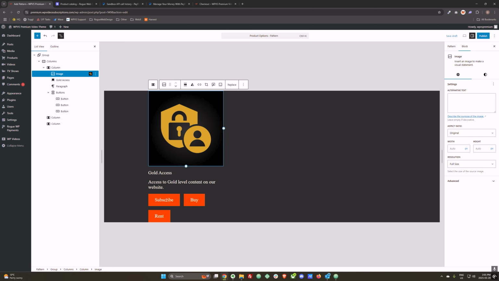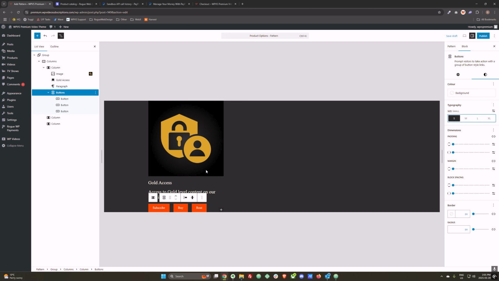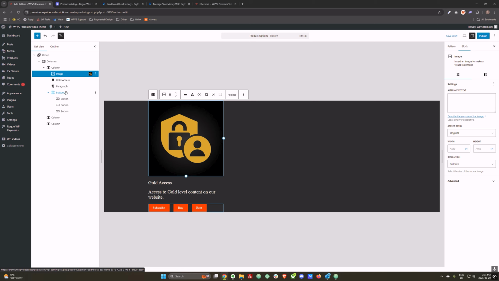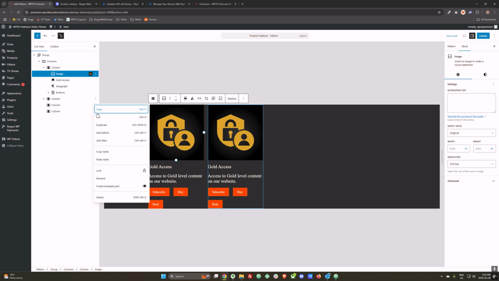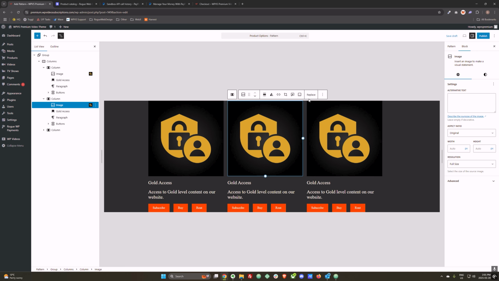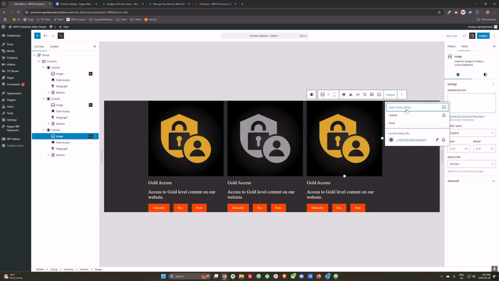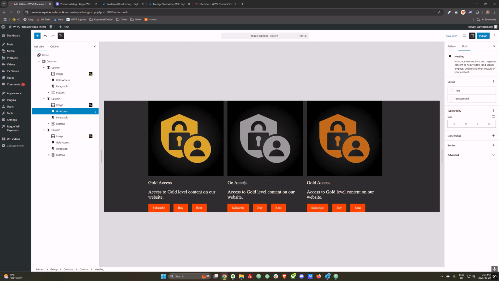So what I'm going to do now is I'm actually going to just change the size of these. And then instead of using these other columns, I'm actually going to duplicate this twice. Just a faster way. This will be silver. This will be bronze. And obviously you're free to design this however you want.